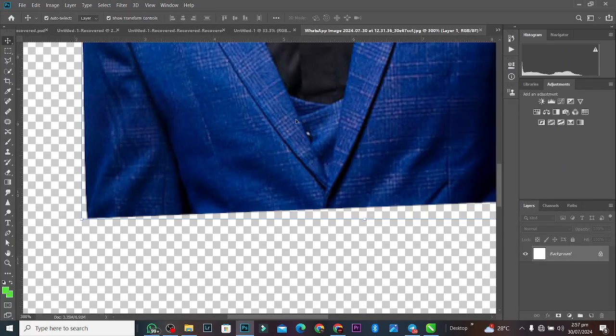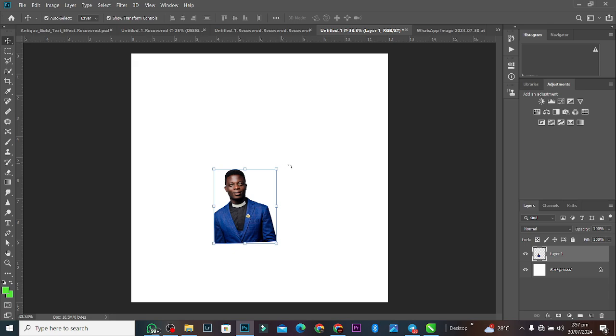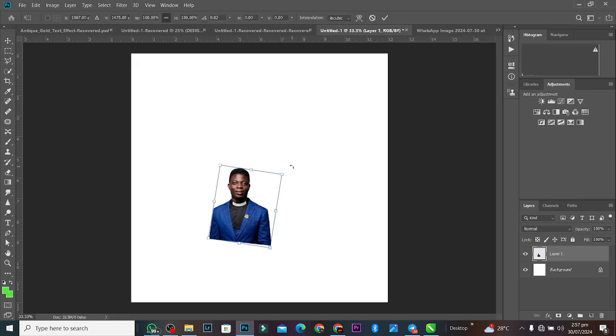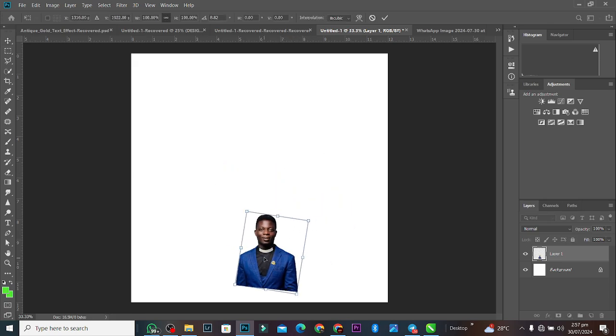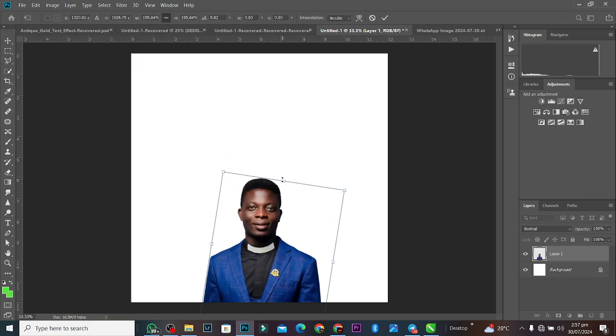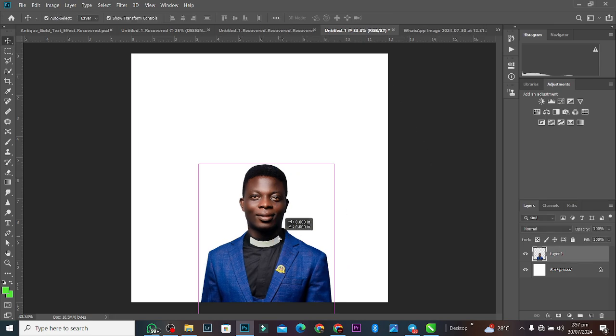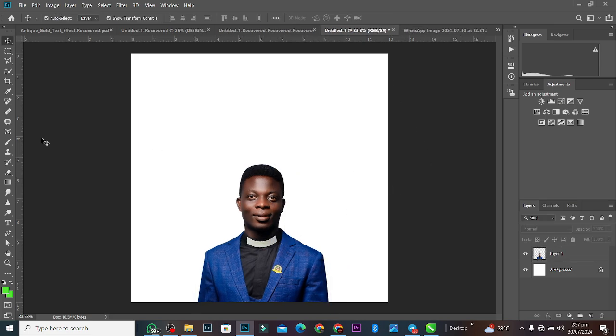Hello guys, in today's class I will be teaching how to design another church flyer, which I will be dragging the image into. I will have to position it the way I want. The size still remains the same, 12 by 12 inches. Now I'm trying to position the image the way I want. I've positioned it. I have the concept of what I want to do in it.